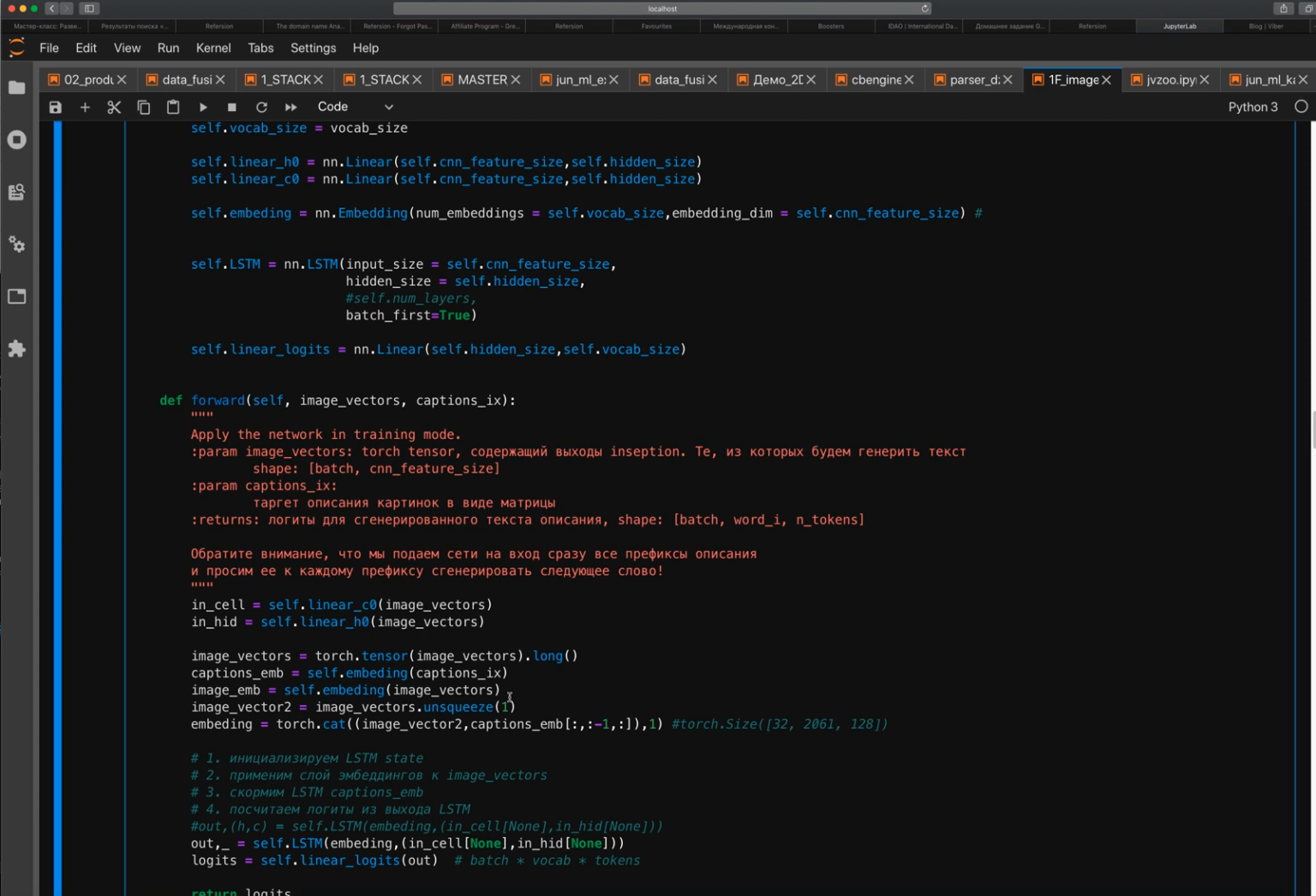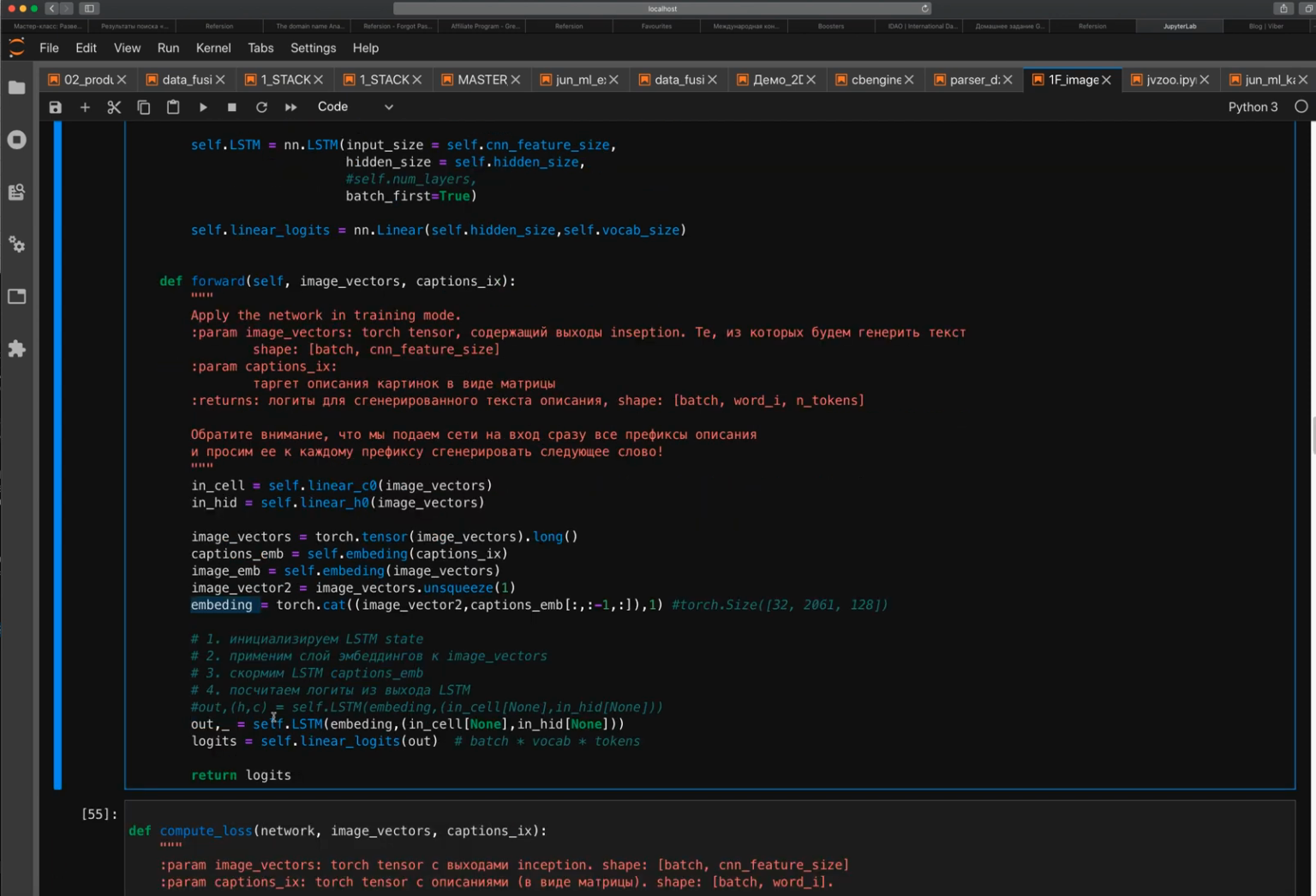Yeah, self embedding. And then I just create the image embedding, because we have the image vector. I just create the image embedding from the image vector, and then I create the tensor as the sum of the image vector and the captioning image embedding of the first dimension. So here is the most important part of this forward method.